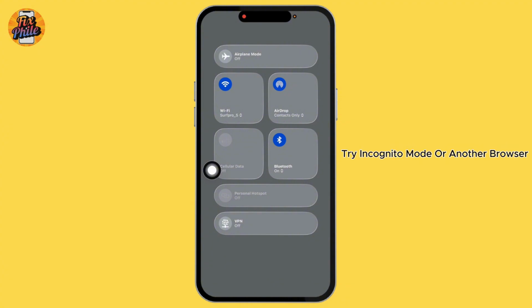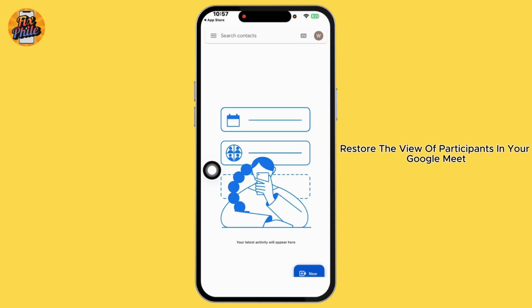Try incognito mode or another browser. Sometimes extensions interfere. Try Chrome's incognito mode or another browser. These steps should help restore the view of participants in your Google Meet call.